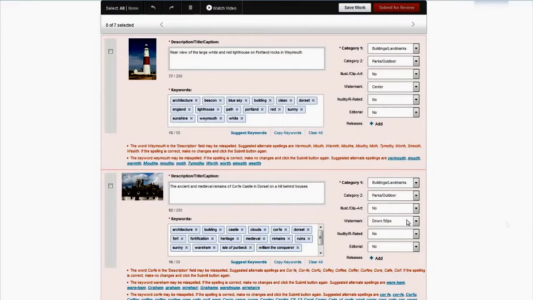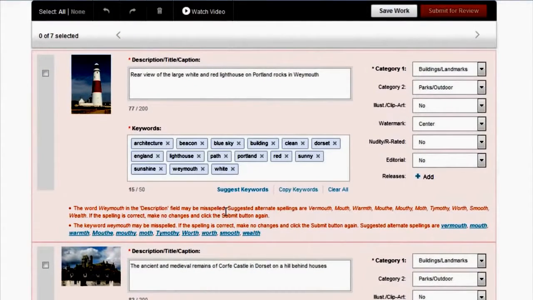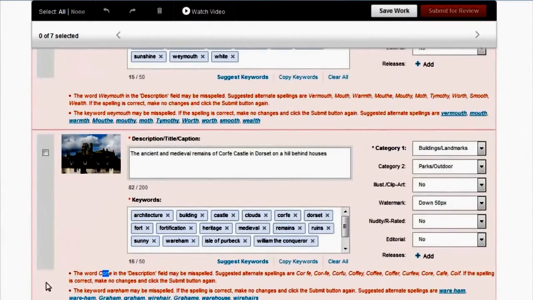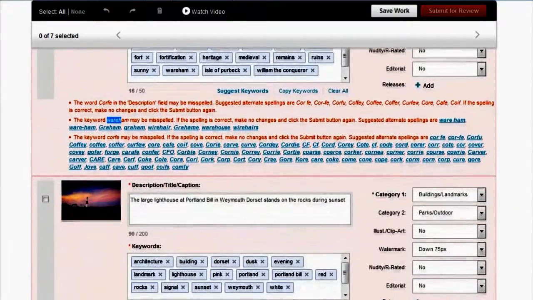So if we click continue, we got here the word Weymouth in the description field may be misspelled, so it'll suggest alternatives of Vermouth. Obviously they've never heard of Weymouth, so it's absolutely fine. So I'm going to leave that as it is. I know Weymouth is absolutely fine, it's a place name. Corfe, obviously the guys in America don't understand that, and the word Wareham. So you know, they're absolutely fine. You don't have to change these, they're just pointing out that these are words they've not heard of.